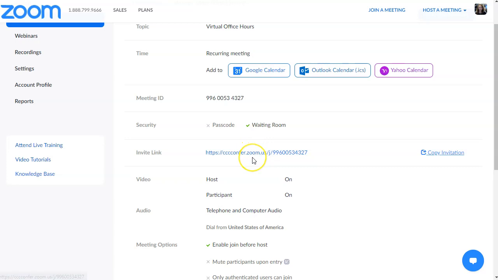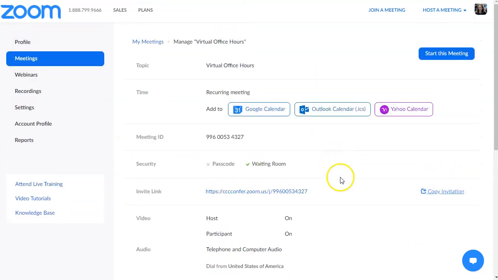So this is what I like to do. If students, again, are having audio issues and they need to call in, they can still click on this link and say join by telephone, and it will give them all of those phone numbers. So really, this is the thing that you need to use. So that's it for this section right here.